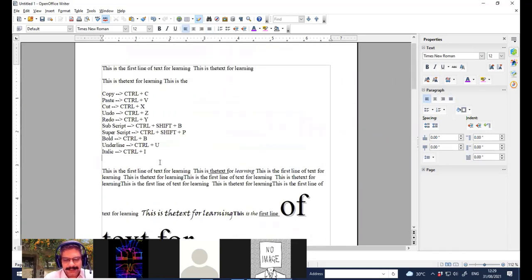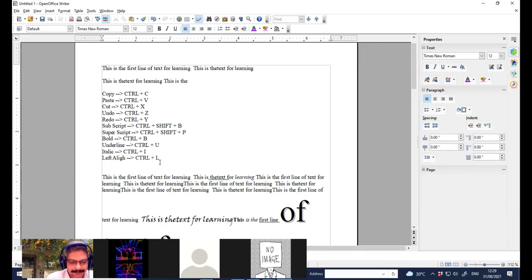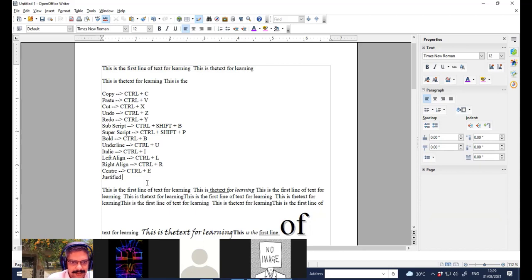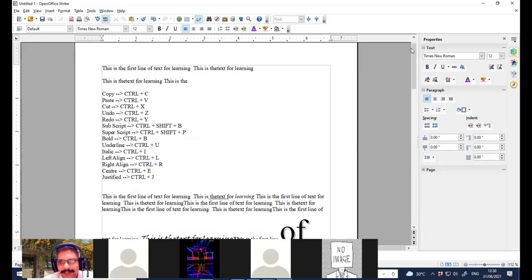So over here in the shortcut keys, for left align, we have got Control plus L. For right aligned, it's Control plus R. And for centered, it's Control plus E. For justified, it's Control plus J. So I will stop over here.